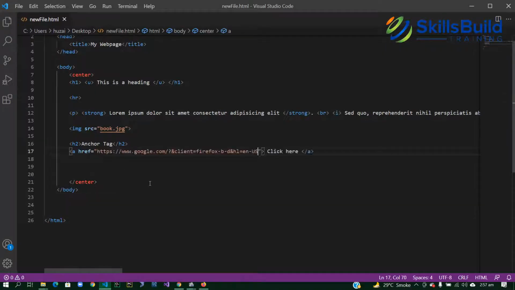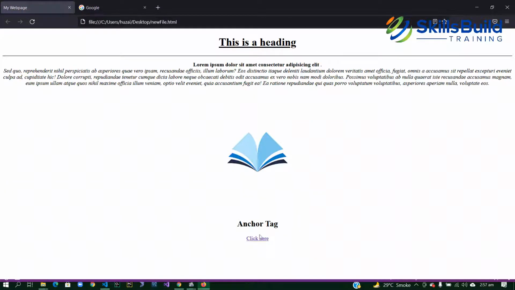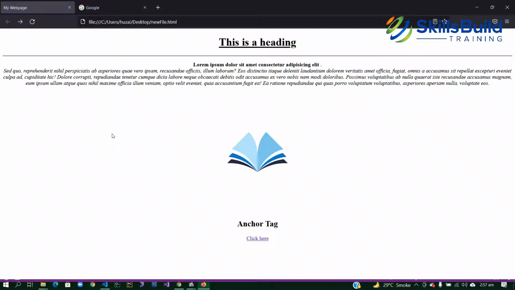Now, as soon as I do that, when I go back and refresh this, you will see that when I click on this link over here, it takes me straight to Google. Now, if I click on the back button, I can come back. So you can link any kind of website, anything you want over here, and it will work perfectly. So this is basically how you can add a link over here.